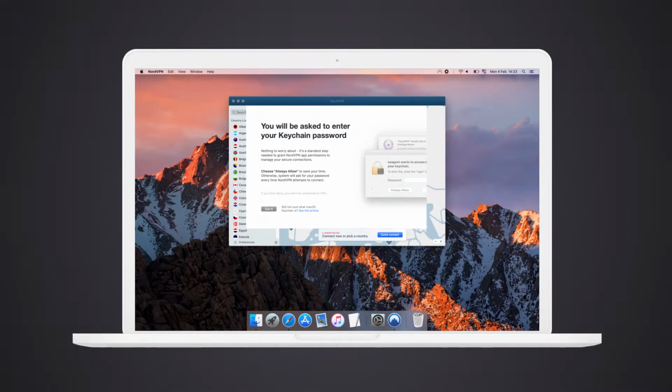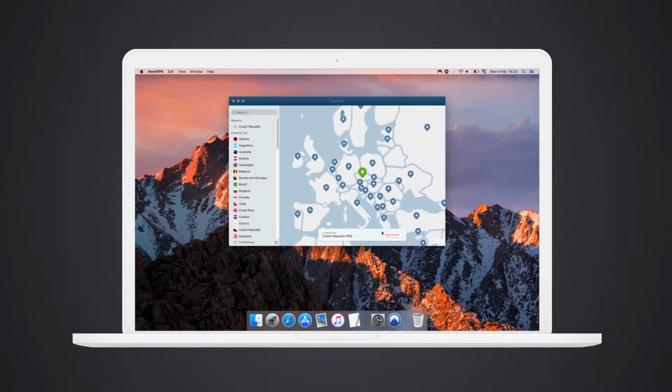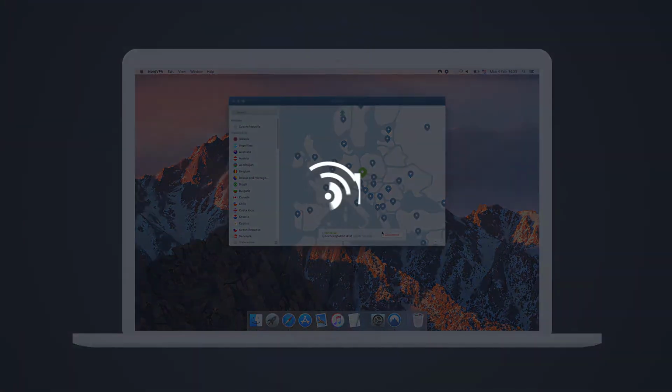A window will appear asking for permission. Read through the explanatory message, click Got it, and if needed, enter your Mac's password and press the OK button. A green pin on the map will show a successful connection. Browse safely and securely with NordVPN.